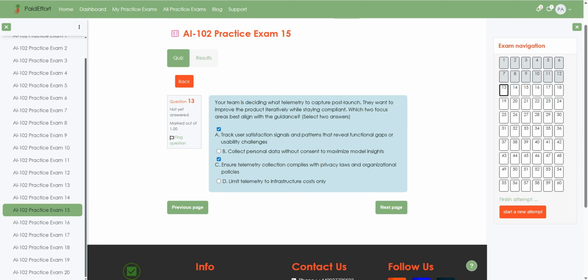By contrast, collecting personal data without consent violates compliance requirements. Likewise, limiting telemetry only to infrastructure costs ignores insights needed to improve user experience. Therefore, focusing on user satisfaction signals while maintaining privacy compliance best aligns with the guidance.